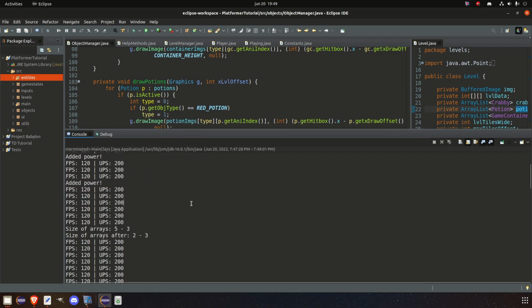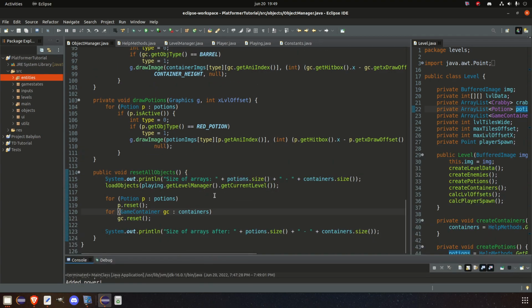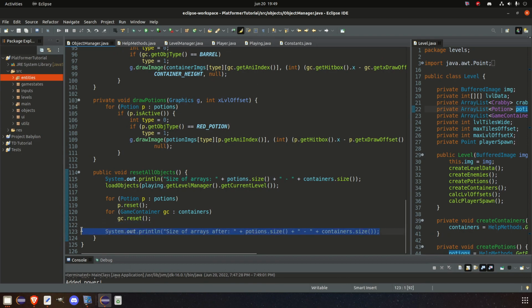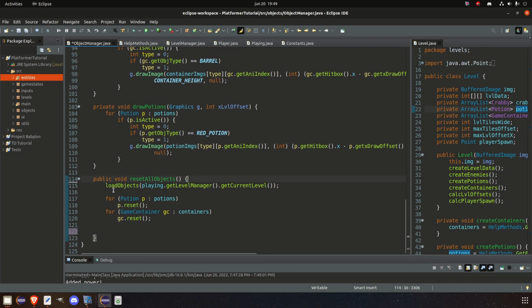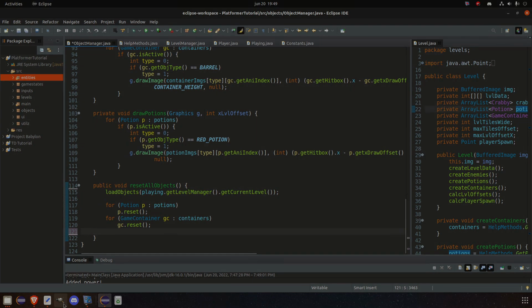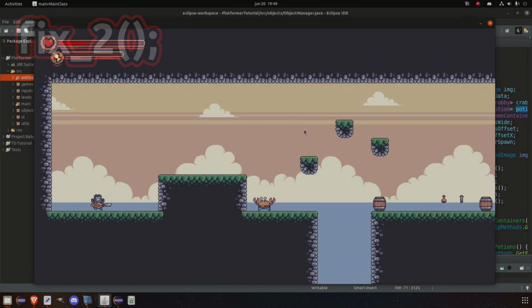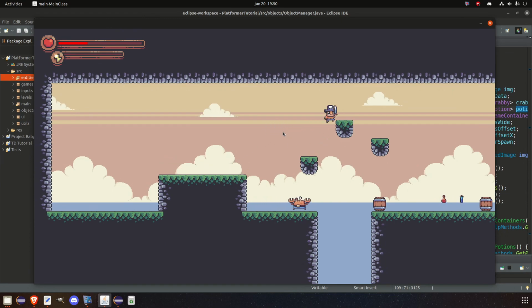And that's what we need to do to make sure that our array lists don't get bigger and bigger every time we reset the level or reset the game. So then we can just remove this and we can move on to the second issue at hand. And the second issue we need to fix is going to go much faster.